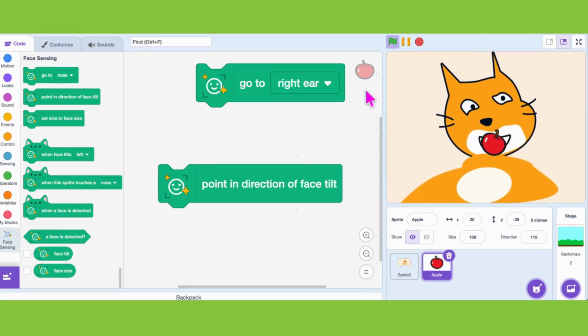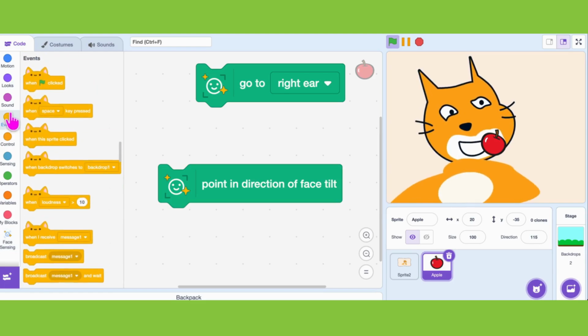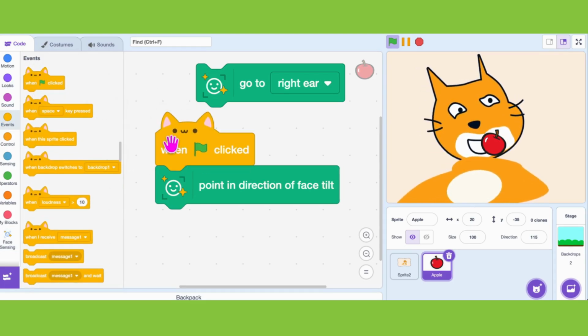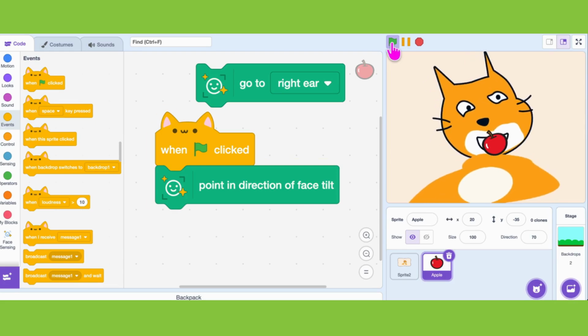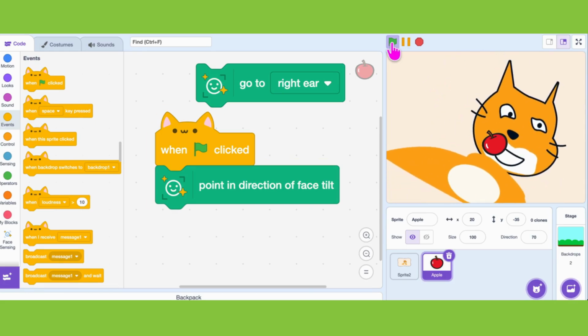Add when green flag clicked on the top. Then attach the point in direction of face tilt block. Click the green flag. Now tilt your face. Wow, the apple is also tilting with your face.